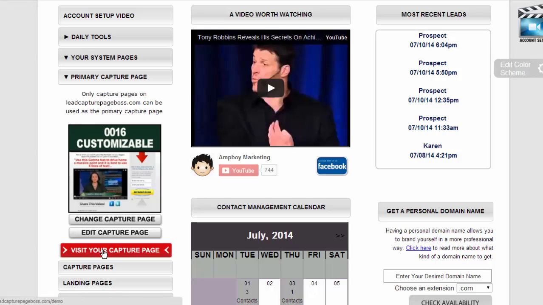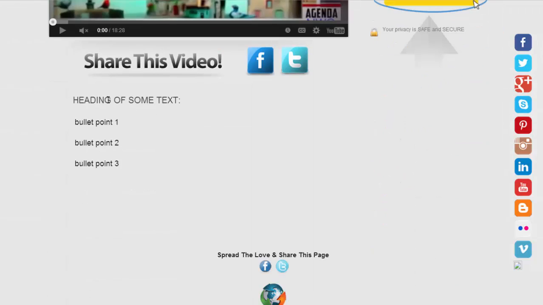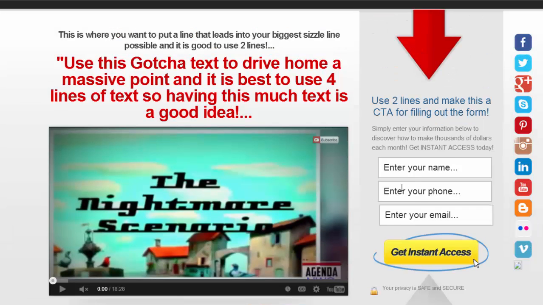I'm going to click on the visit your capture page button so that we see the capture page in action. We see the text here at the top, we see our form on the right, we see a YouTube video, and below we see bullet points, and we have some social icons here.